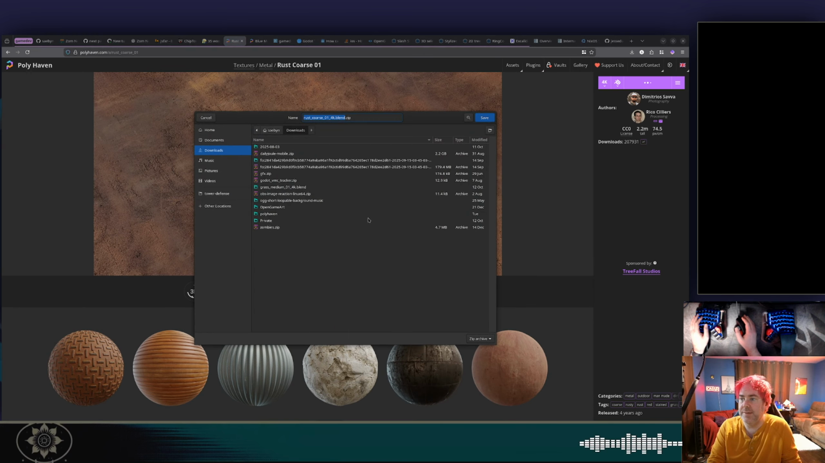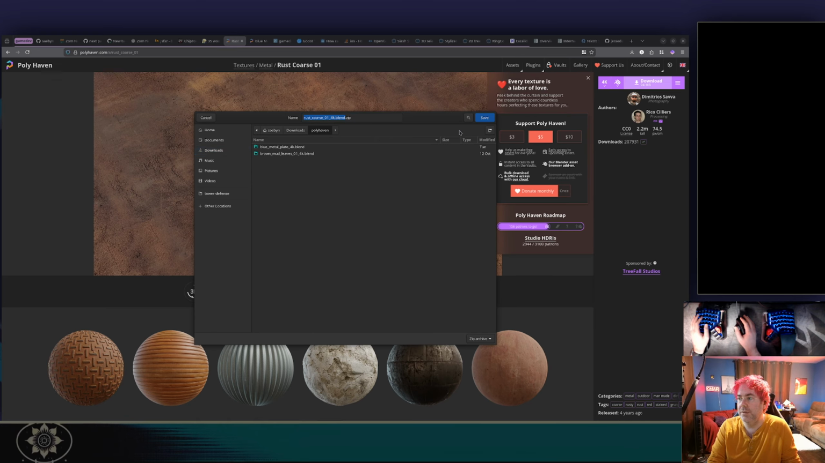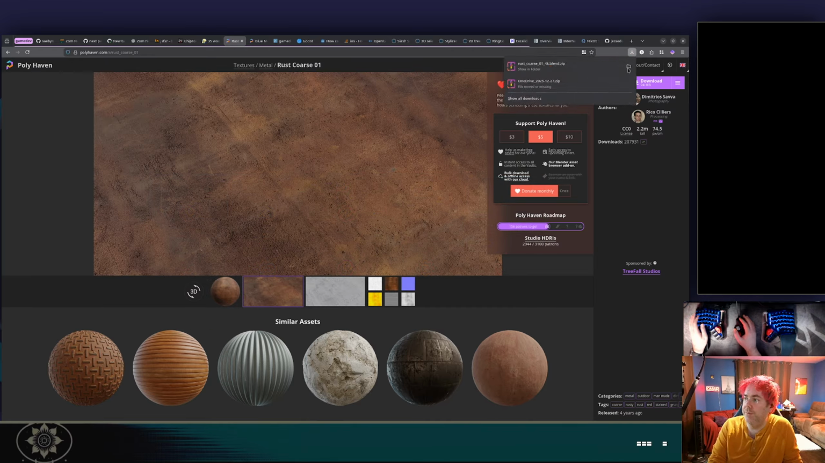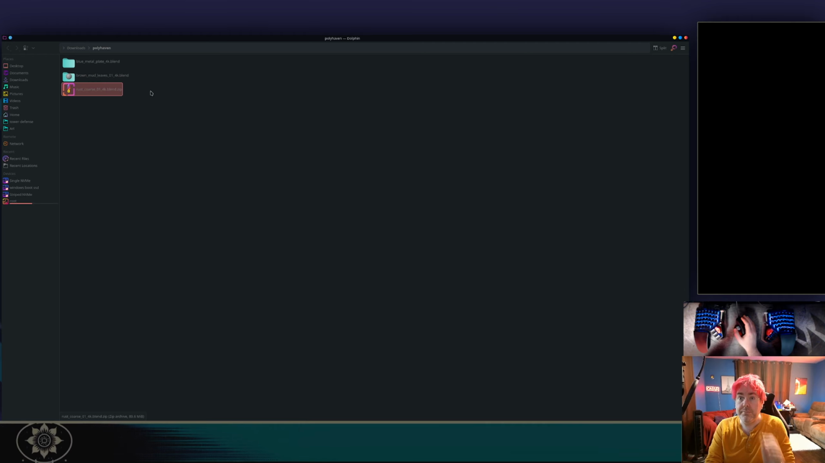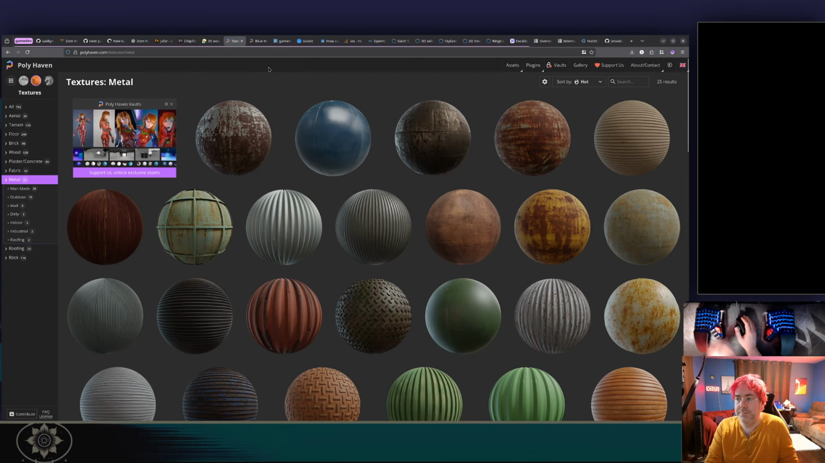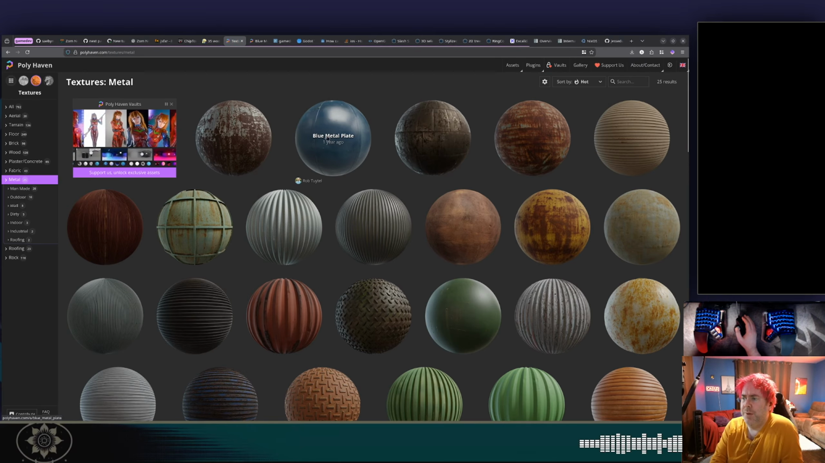And these are all CC0. So we'll save this inside of our Polyhaven download. Yep. And then I need to go to the folder. And we are going to extract and delete archive. And then I would like one more metal texture. We downloaded, I think, this blue metal one. It's not quite the metal I was looking for.